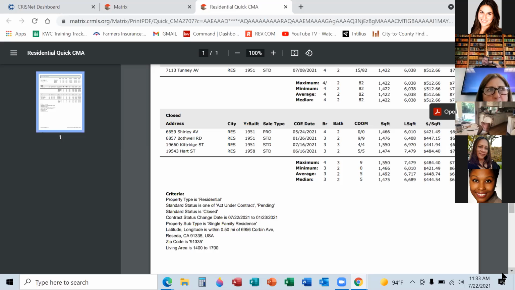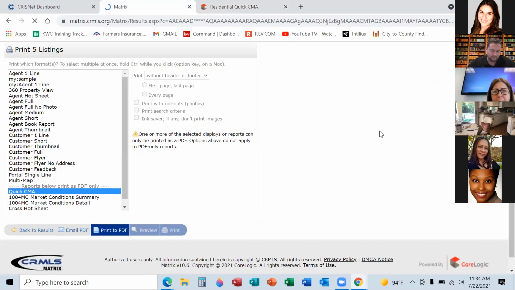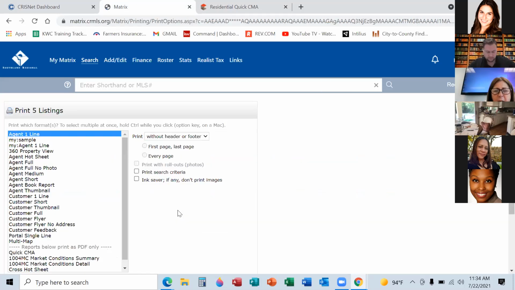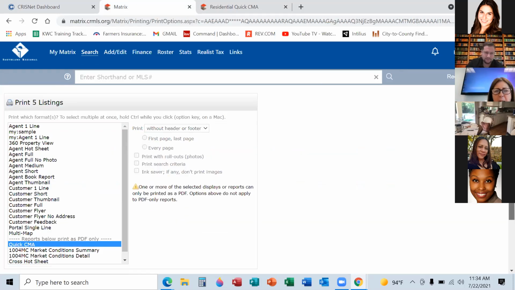Now, if the median square footage was 1800, what's wrong with my CMA? I've got to go back to the criteria and tighten it up. If my median square footage is too high or too low, I have to go back to my criteria and tighten that up. I need my median square footage to match what this house is, or be very, very close. In this case, it's really close.